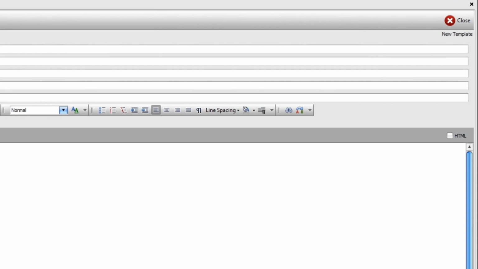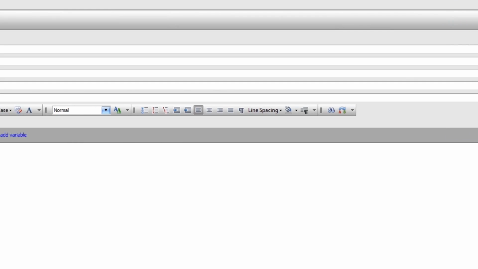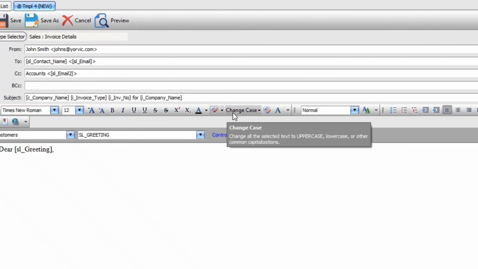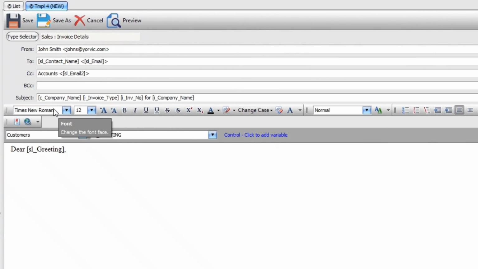If you want to jazz up your emails, then tick the HTML option to the top right of the body section. With this checked, you can use all the additional controls to change the size, font, and color of the template content.